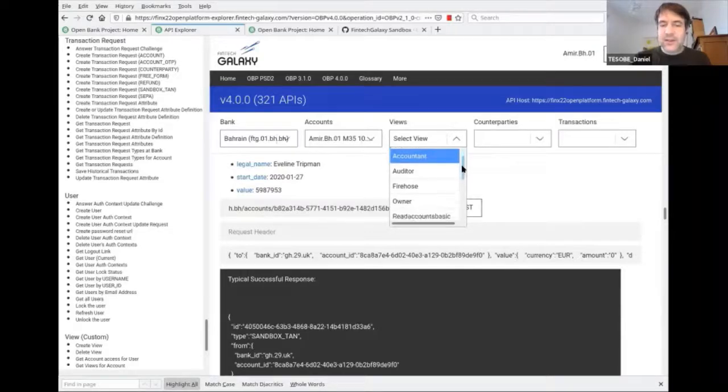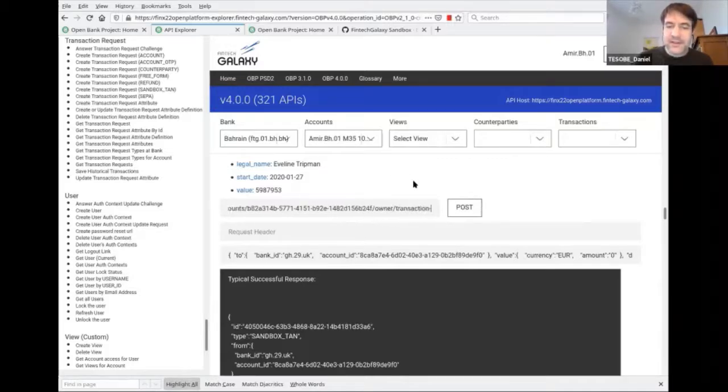Similar to auditor, and there are a few other views, and you can create your own views if you want. But the general view, if you want to work with your own account, then you use the view of owner, and this is what you put here. So you replace the view ID with owner, and you're good to go. For other endpoints you can use other views, for example. But if you want to do a transaction, obviously you need to have the permission that an owner has. Right.